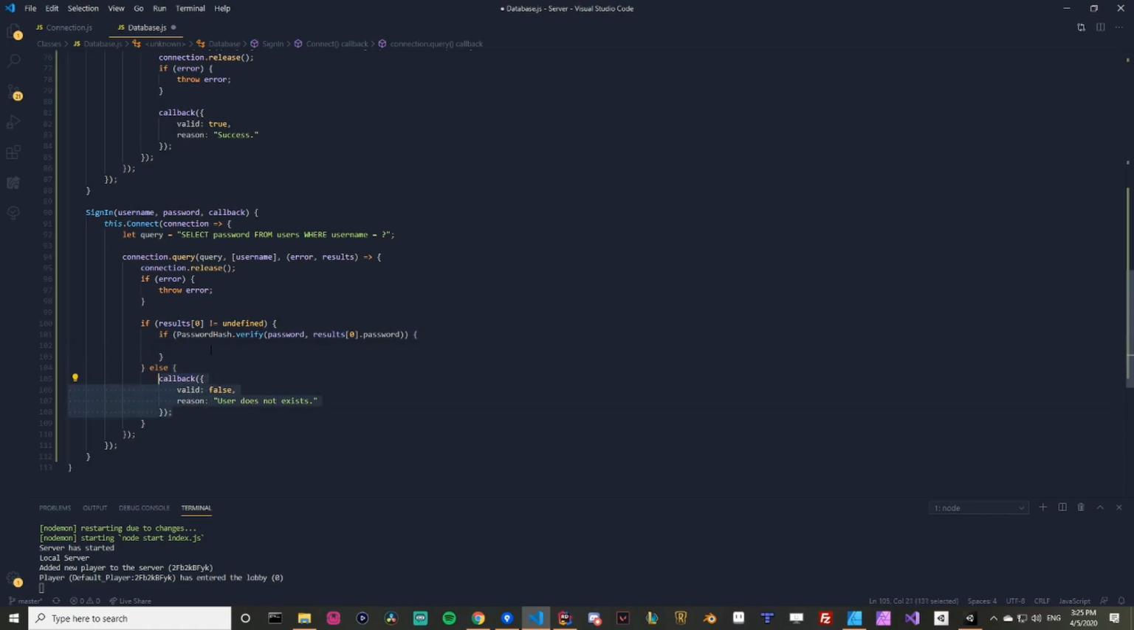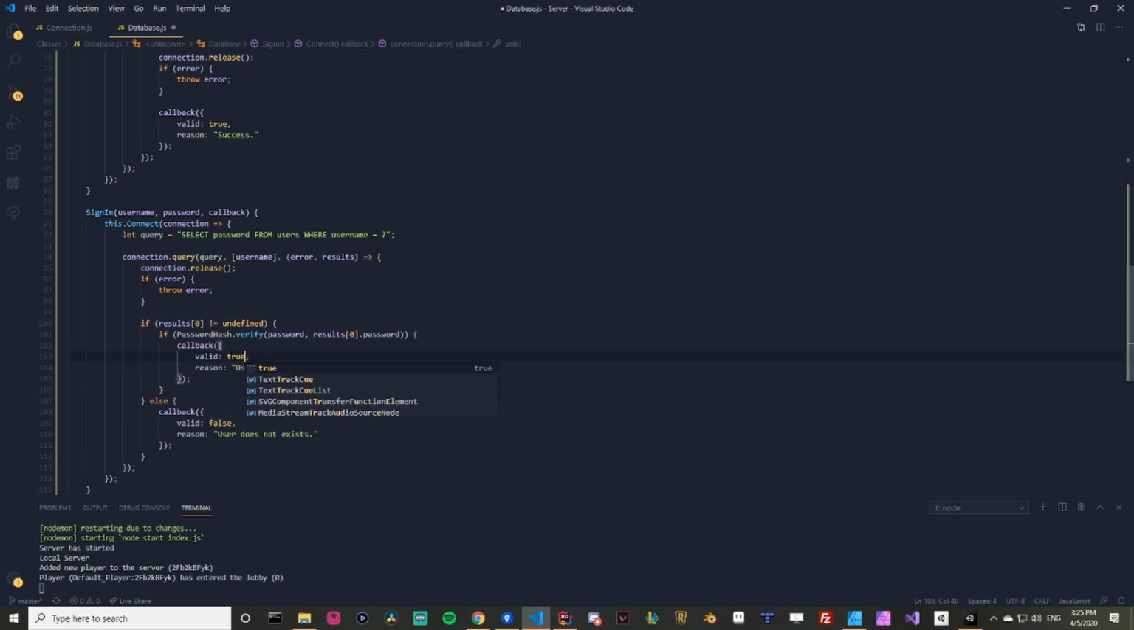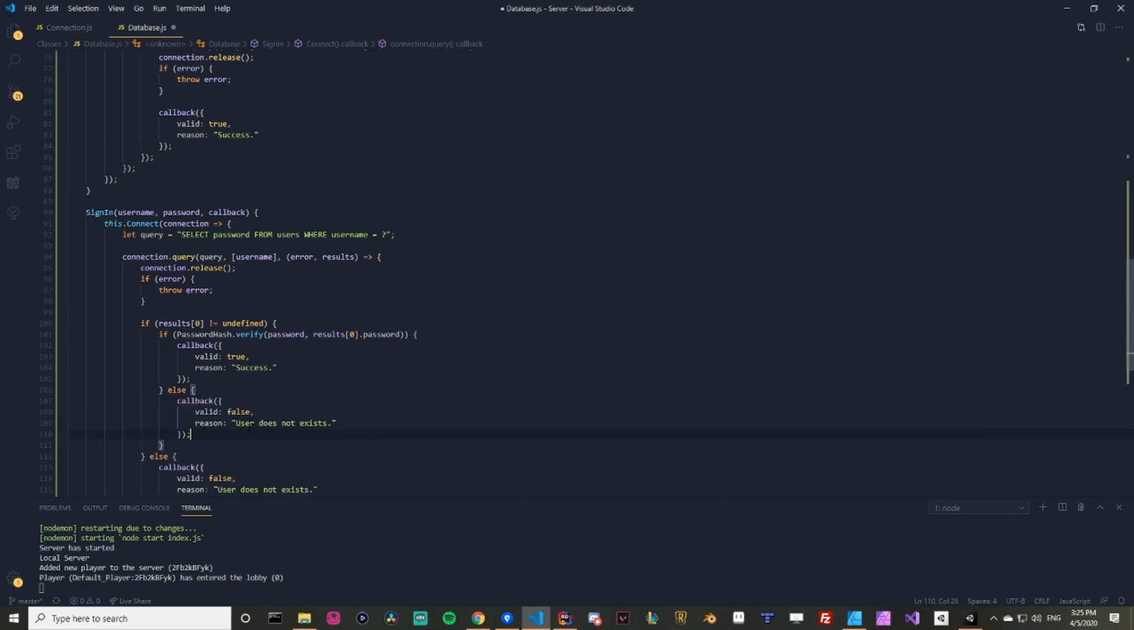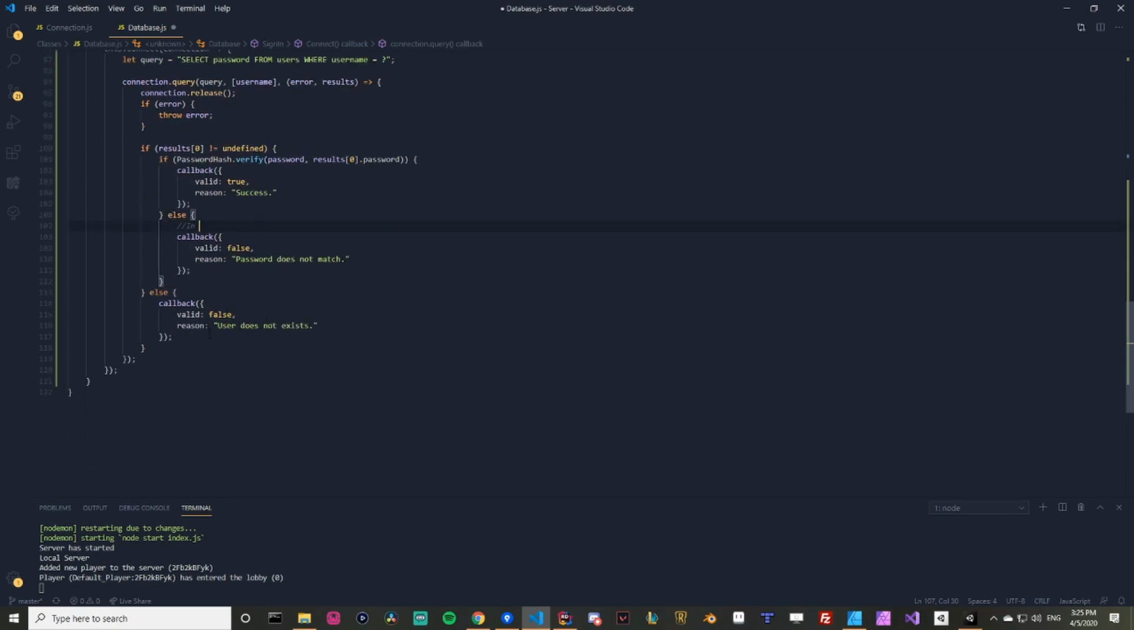If it is, we will return true with success. Else, we want to say false. And this is what I was talking about before, where this password does not match, right? Like, user exists, password doesn't match. Don't ever send this to the client. Honestly, for these two, send a generic one that says user cannot be validated or something.